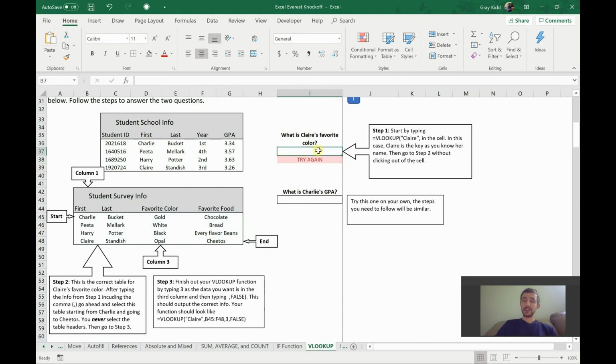Okay, so with that, you got a little bit of a taste of the VLOOKUP function. I'm not going to do the second one with you. You're going to have to do that one on your own.